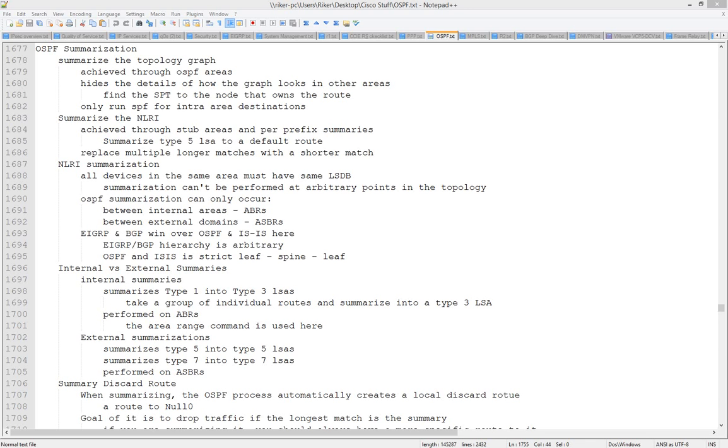But what we're going to focus on in this video is summarization, and the reason we're going to focus on that is because this is how you're going to clean up the OSPF database and the OSPF routing table. If you understand how summarization works, which is pretty straightforward for the most part, it will make things much easier. If you don't understand how it works, it's going to be unique.